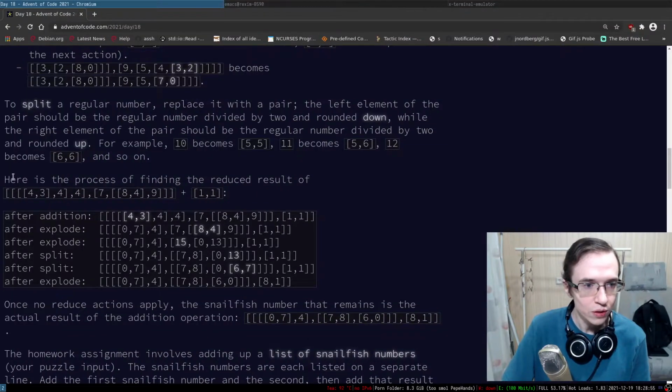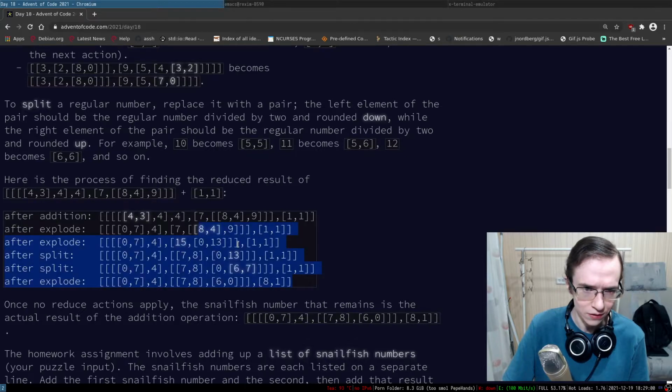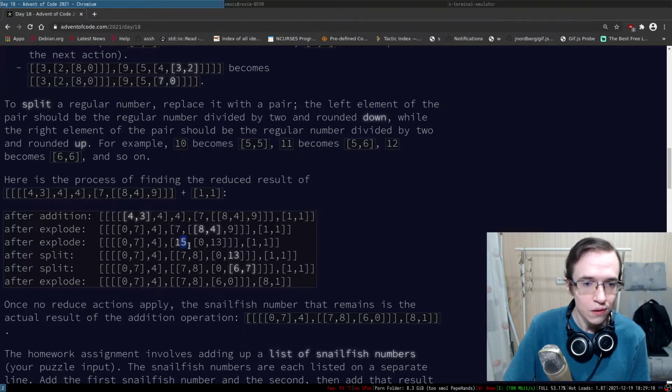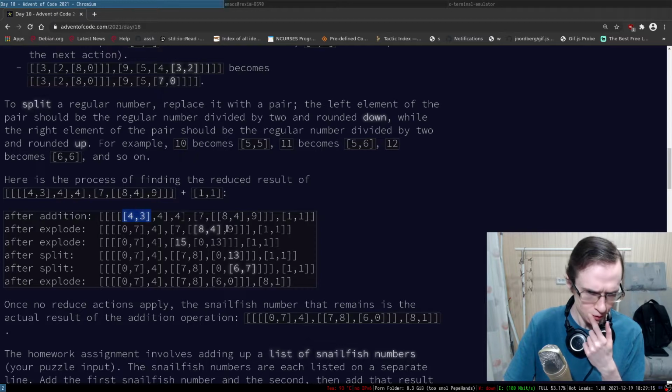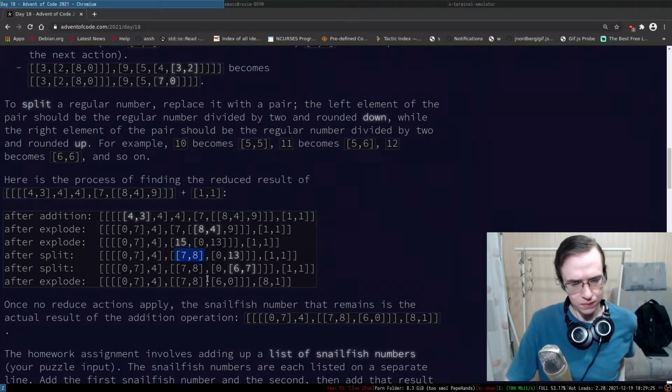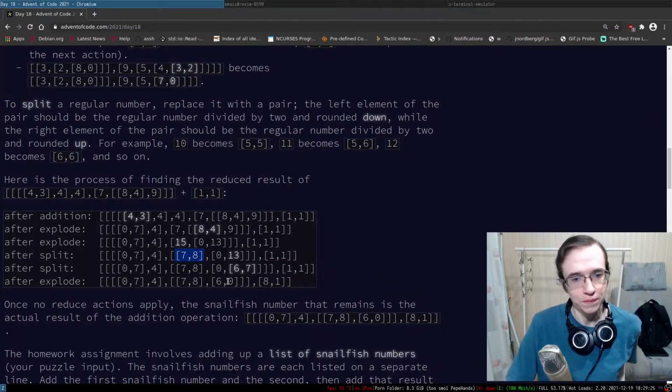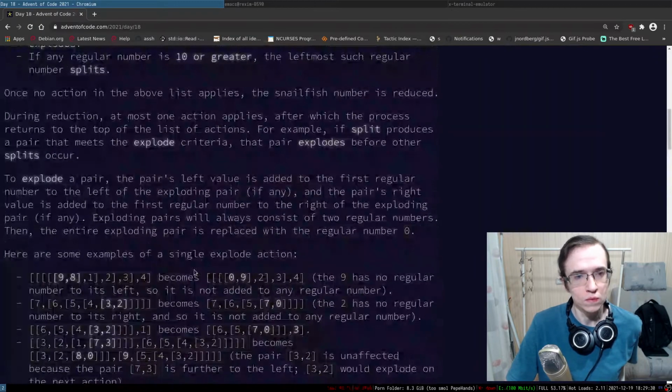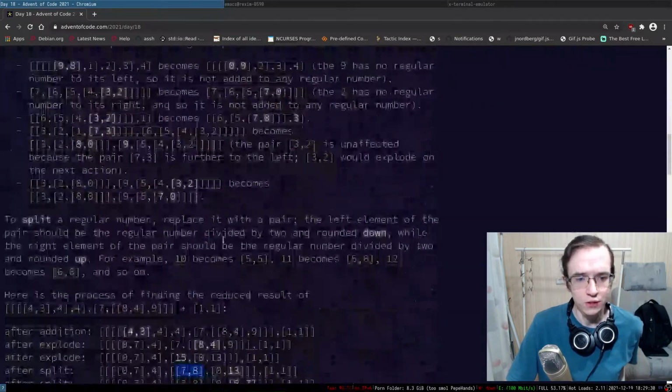Okay, so here is the addition. And after addition, we find the thing like this, so it explodes. After explode, so I don't quite understand. Okay, so after addition, this thing explodes, this thing explodes, this thing splits, right? And this is the result of splitting. So any number greater than 10, I see.